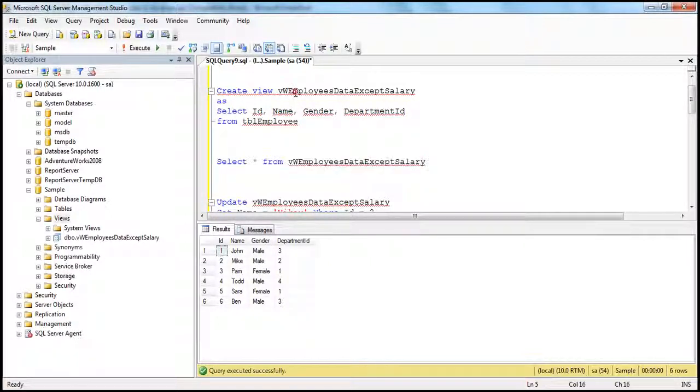Now, if you look at the view itself, does it really store any data? No. If you look at this view, it is only a select statement, a stored select statement. So it's a virtual table, it's not a real table. When you execute this query, the view actually gets its data from the TBL employee table. So for this view, TBL employee is the underlying base table. When you issue select star from view name, that view is going to get its data from the underlying base table because the view itself doesn't store any data.